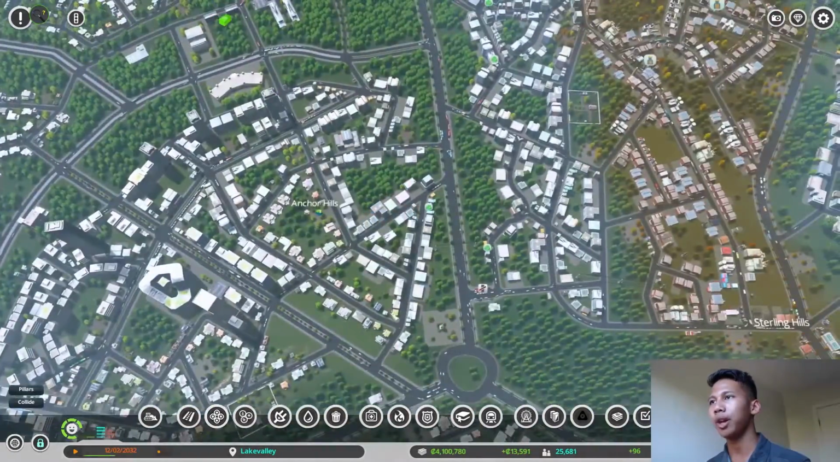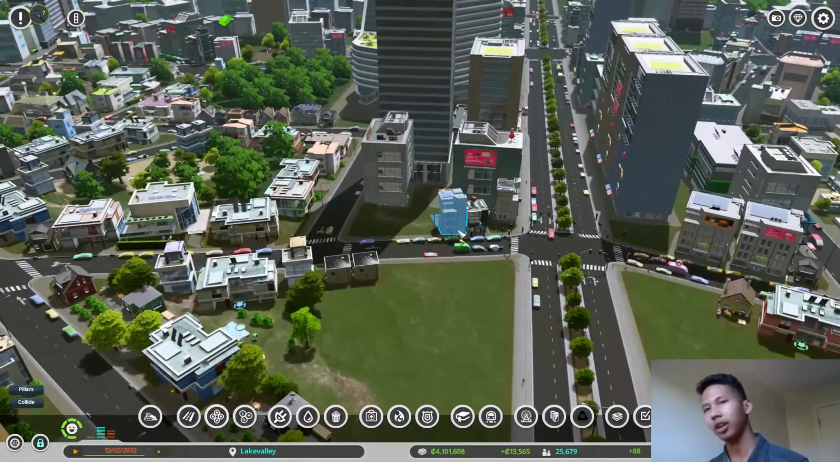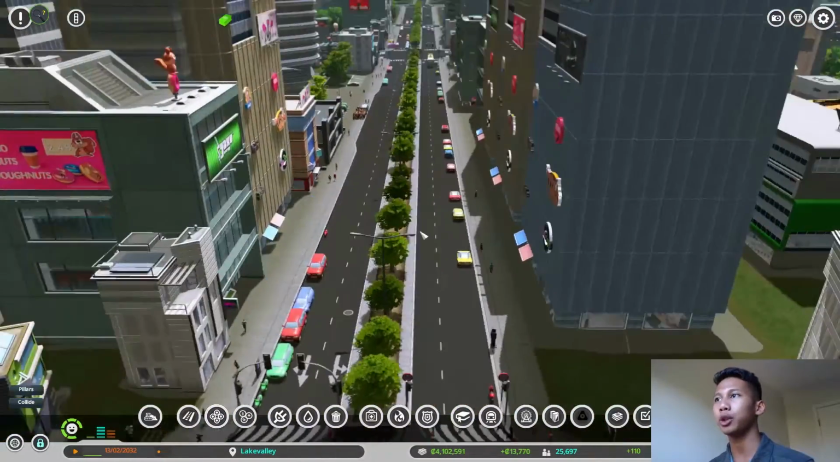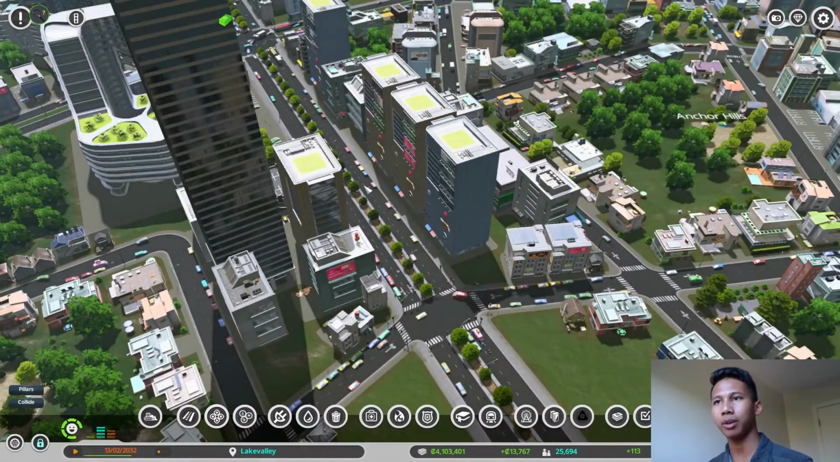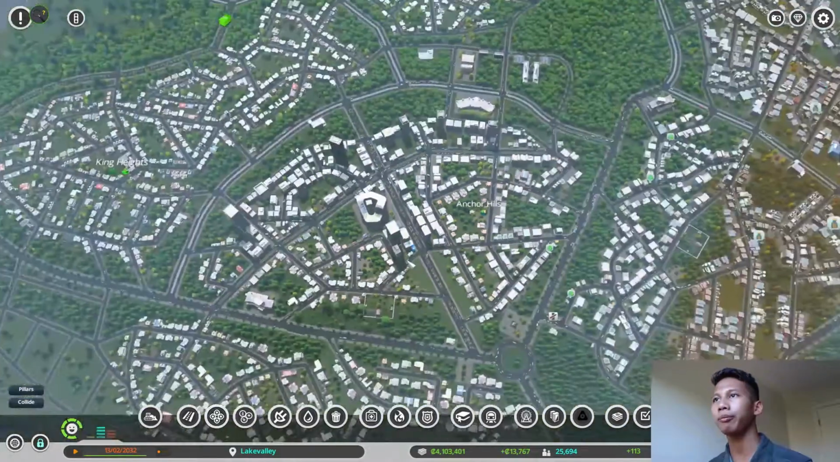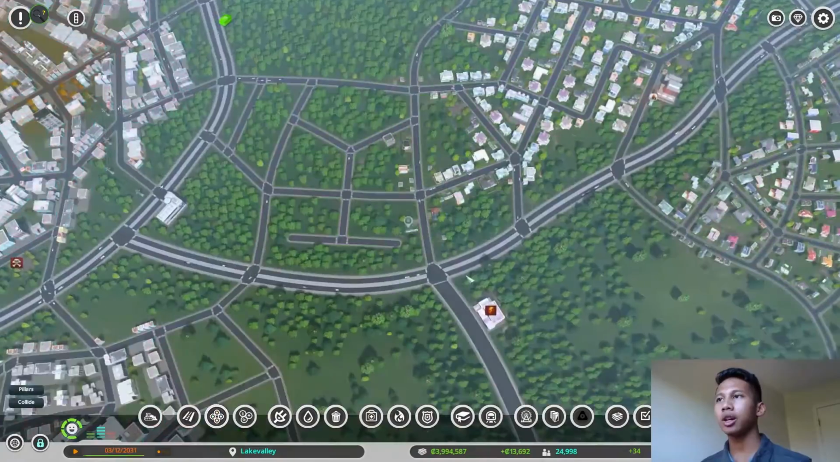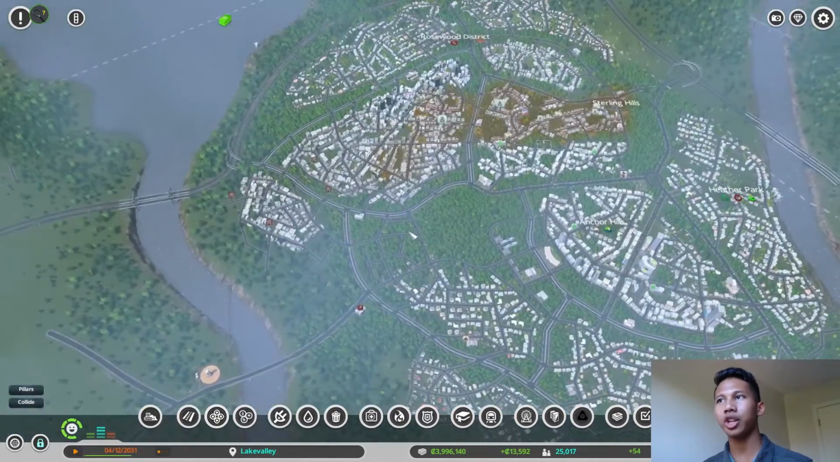Now remember, keep your avenues clean. You don't really want to zone anything on the avenues unless that's the desired effect. Like here in my commercial district, I have these commercial buildings on my avenues because it looks cool and stuff like that. So yeah, there's my little short guide on a more interesting layout for your city. Feel free to try it.